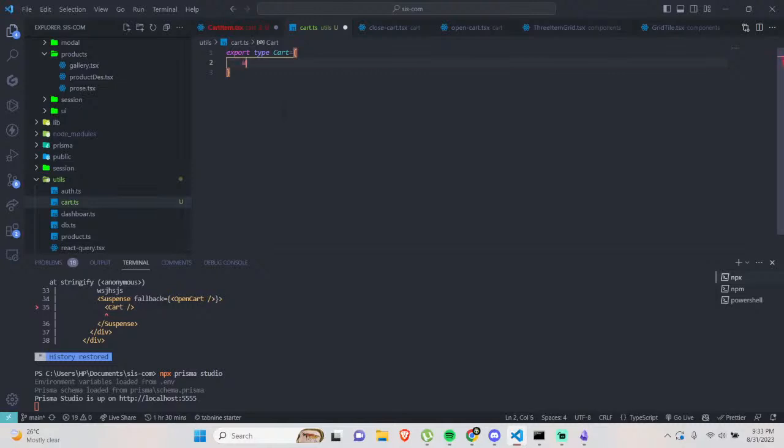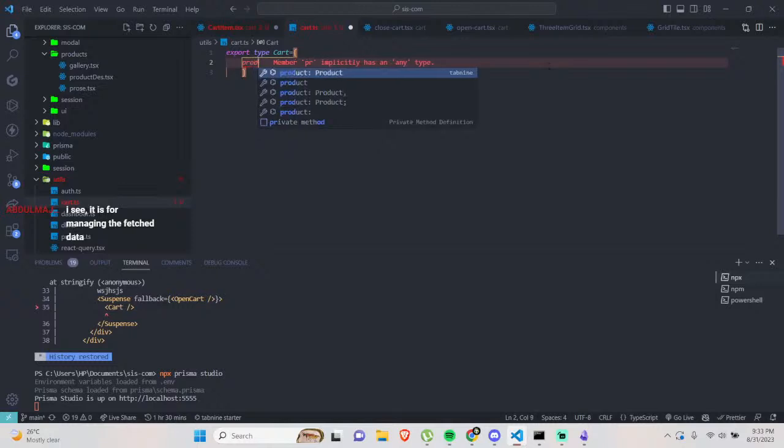I need to know who. No, I don't need to even. Do I need the user ID? I don't really need the user ID. Just need items in carts, right? I'm going to have product, which is of type.